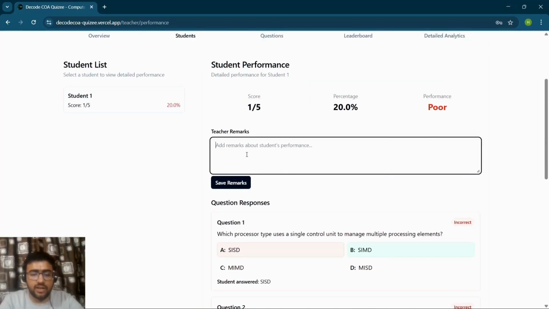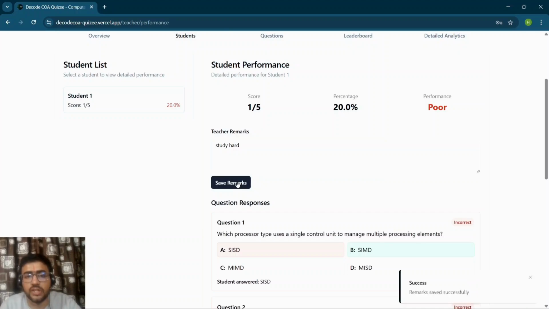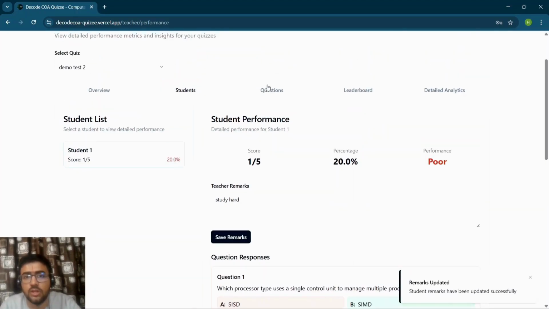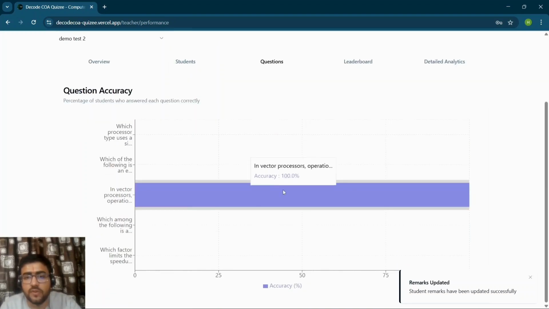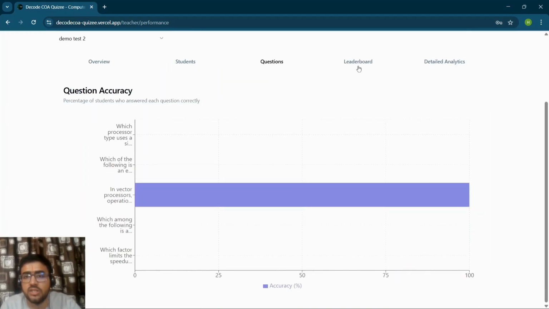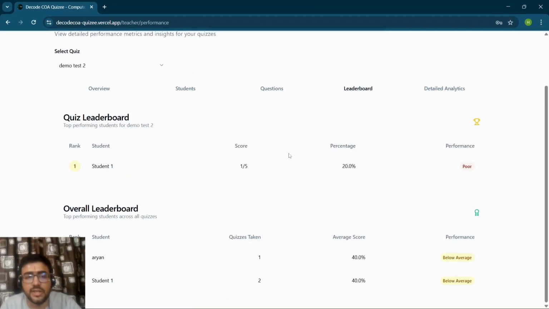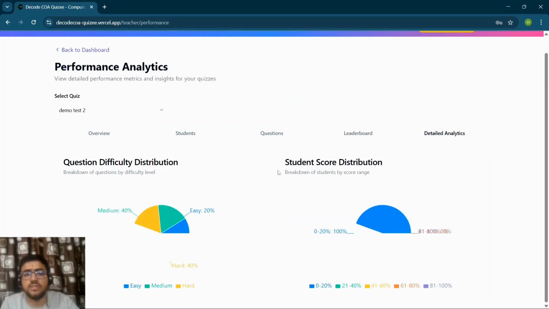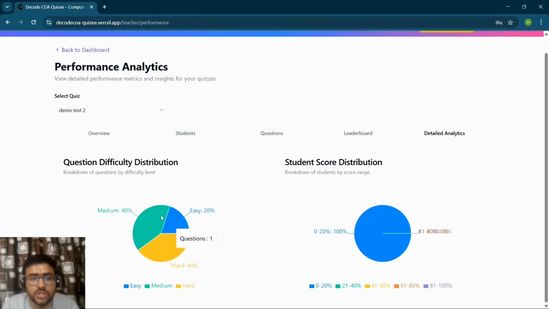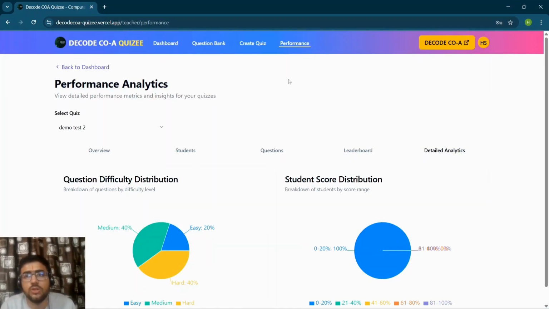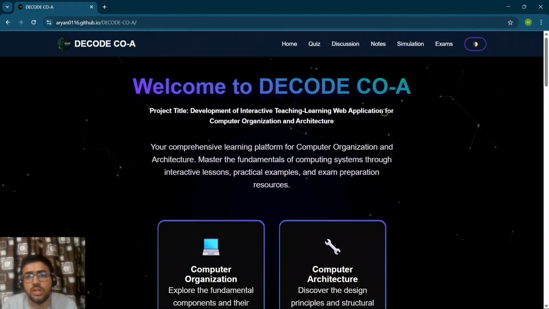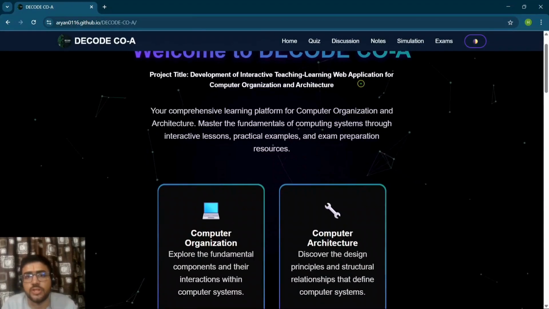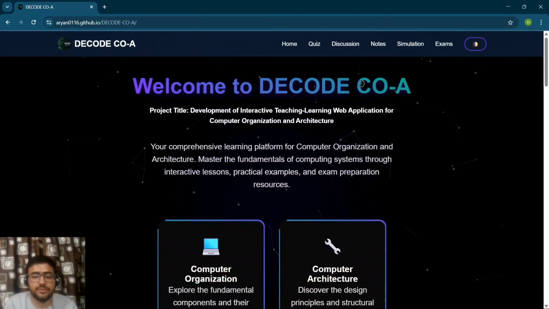The teacher can add a remark and save it so that the student can see the remarks from their dashboard. These are the questions which you have attempted correctly, like question-wise statistics. The leaderboard would be updated here, and this is the detailed analysis, like how many easy questions there were, the distribution, and how many he has attempted correctly. So this is all, and from here we can go back to the landing page of our main project. So thank you, this is all from my side.